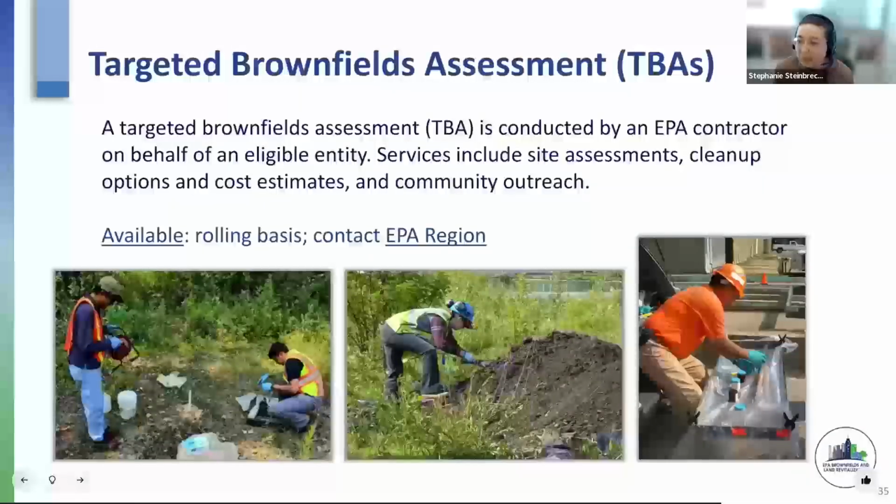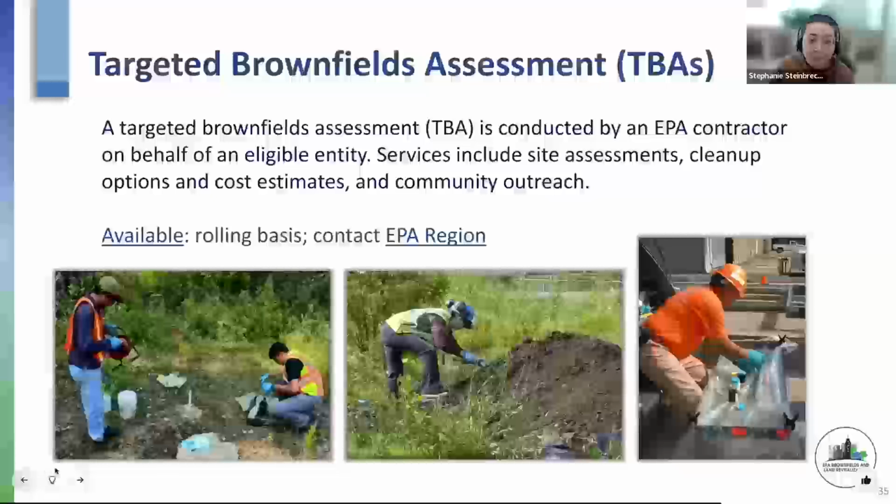assessments in your communities. The nice thing about this is it's free and it's perfect for entities or organizations who maybe don't have the capacity to manage or apply for competitive grants that we were talking about on the previous slide, but are still excited to get started with addressing brownfields in your community.